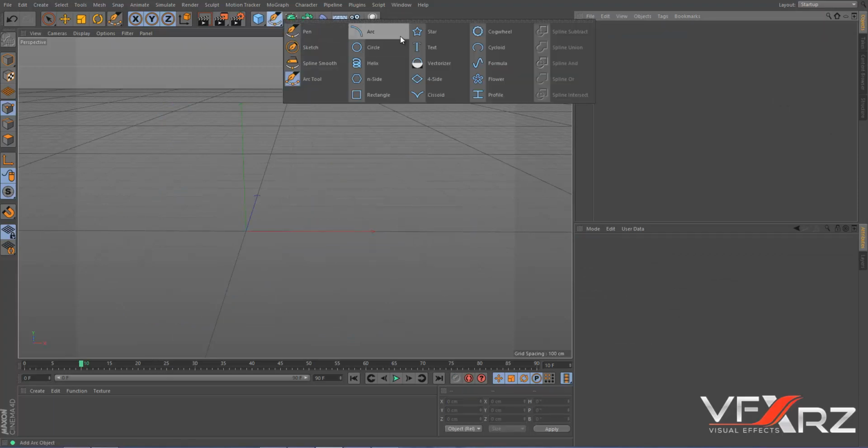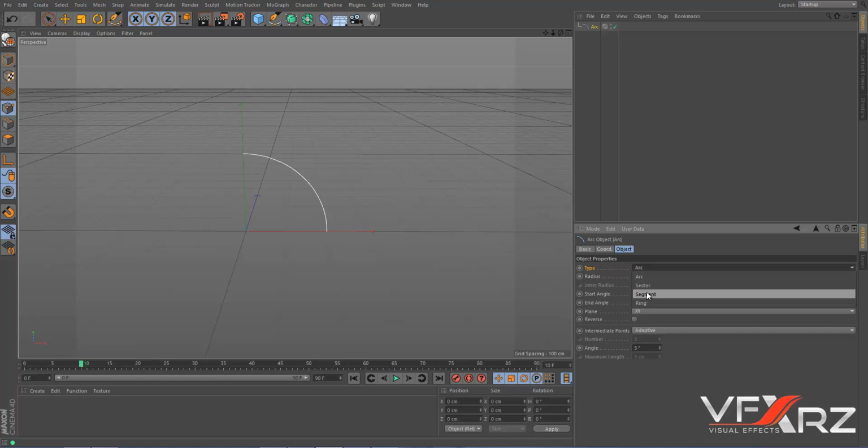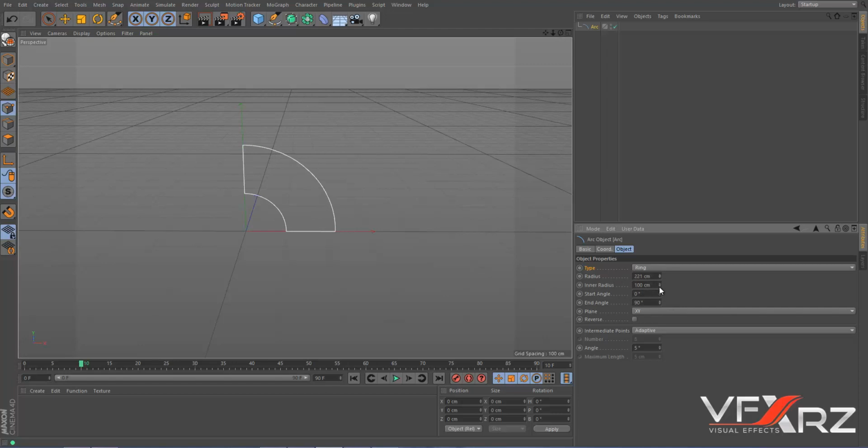When you click, you can see many lines here. For example, if you click arc, we can choose your type. For example, arc, sector, segment, ring. And here you can change radius, inner radius, start angle, and other things like this object model.